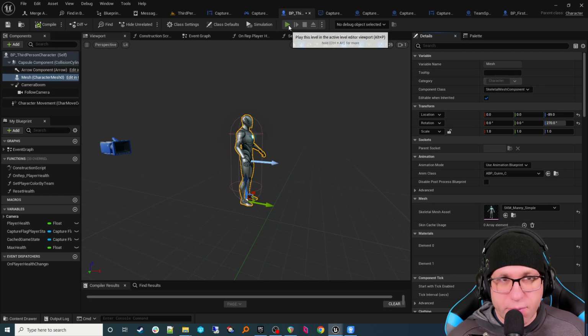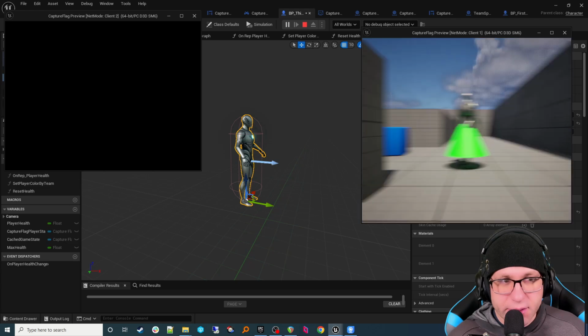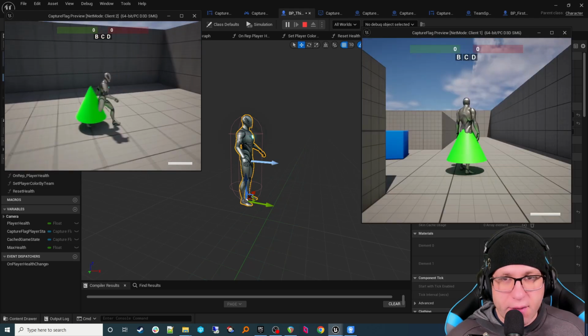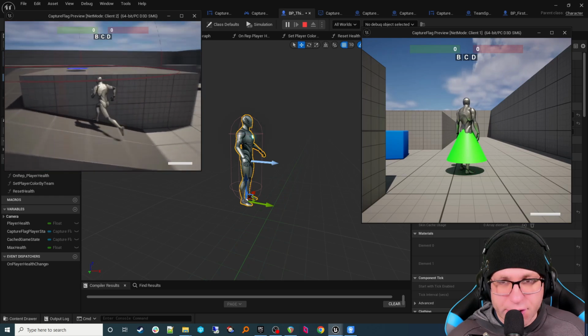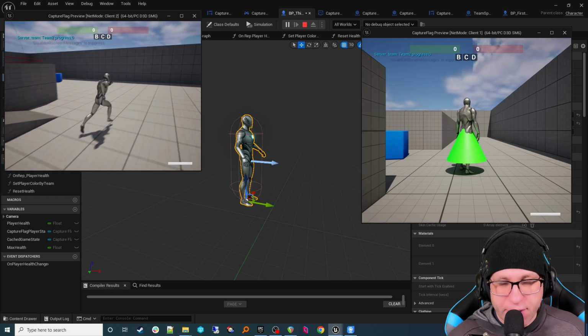Simple. So let's see where we're at there. Make sure that went over correct. Okay, and now as you can see, we're the dude. I think the animations look more correct for a male, so that's why we're using a male.